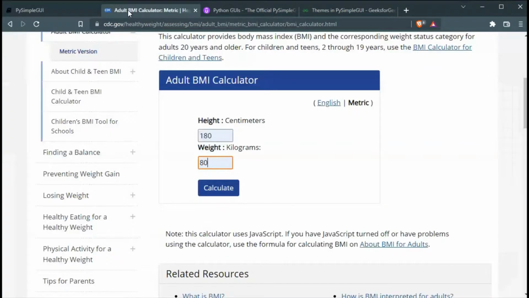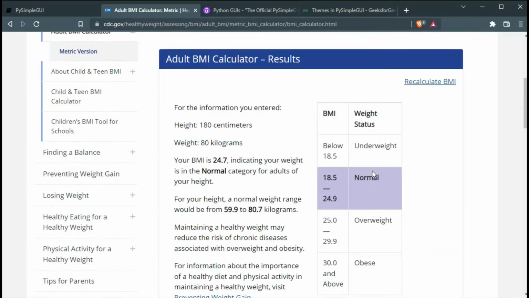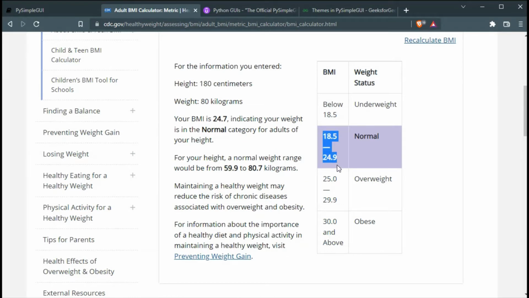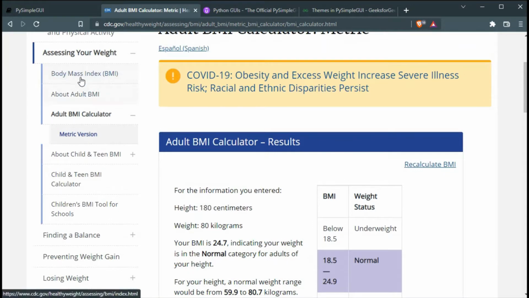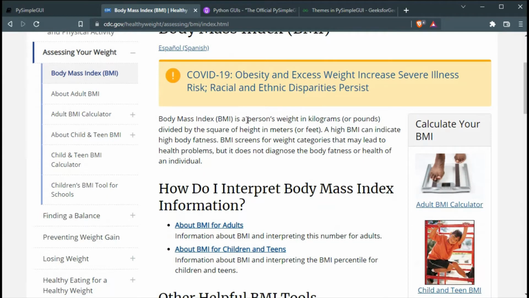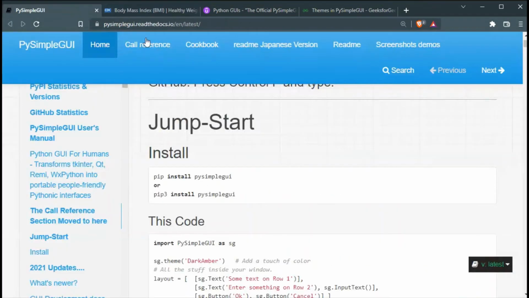So I got the idea of this BMI calculator here, and if I calculate that, you would see that I get this number. Between 18.5 and 25 is normal, below that underweight, above that is overweight. And the way they calculate it is here. BMI, or body mass index, is a person's weight in kilograms divided by the square of height in meters. So it's very simple.